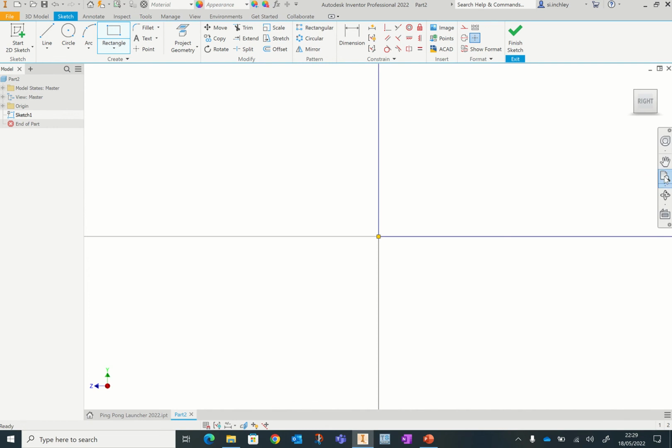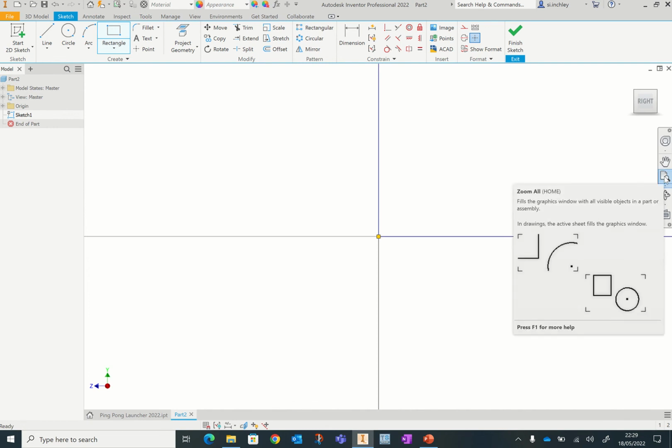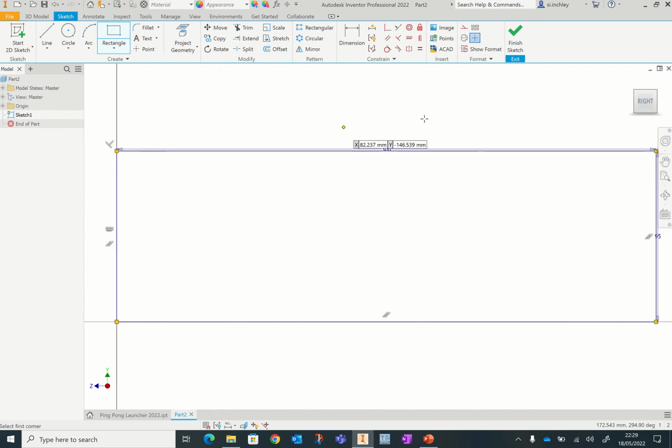You can't see the rectangle because we're really zoomed in, so the next thing to do here is just to click on this button here, which is the zoom all button, and that brings everything on your screen into play. Okay, so now you can see the whole thing.